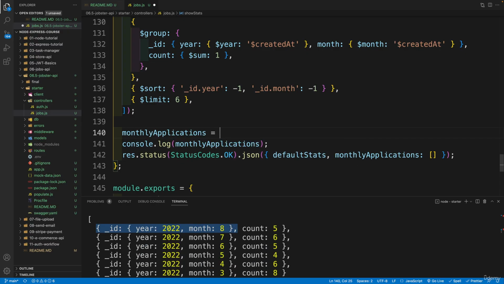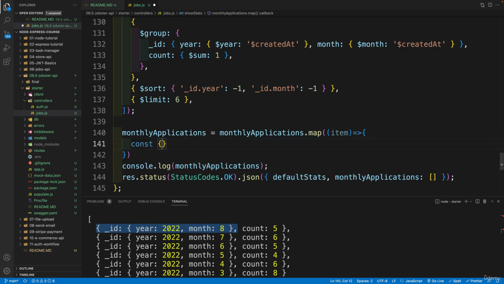So we'll go with monthly applications. Then again, we'll set it equal to monthlyApplications.map. We iterate over it. In this case, we're returning an object. I'll reference each and every object as an item, and I want to pull out this ID. More specifically, I want to pull out the year as well as the month, and that will be equal to the item, of course. Now I also want to grab the count, which is going to be over here. That one is not inside of the ID, so make sure that you add it outside of this object.